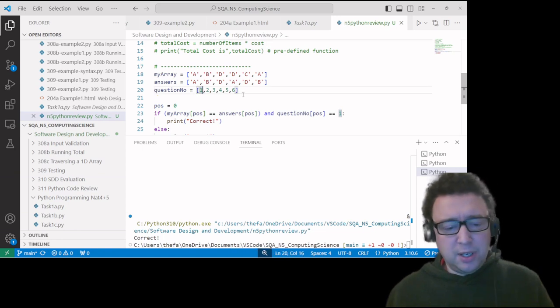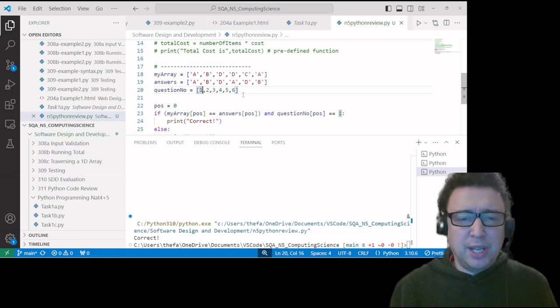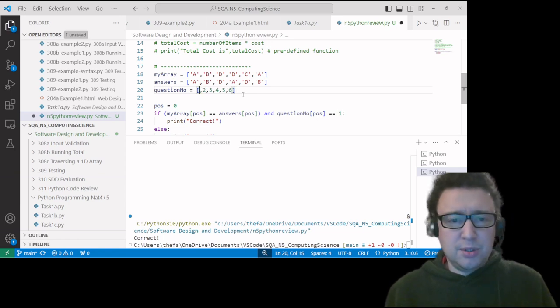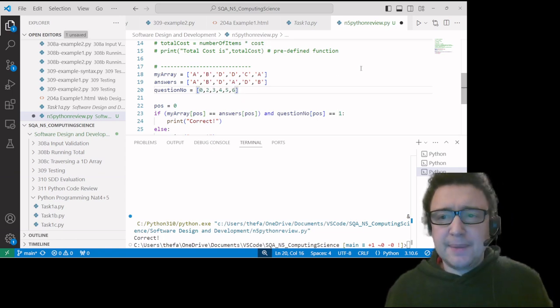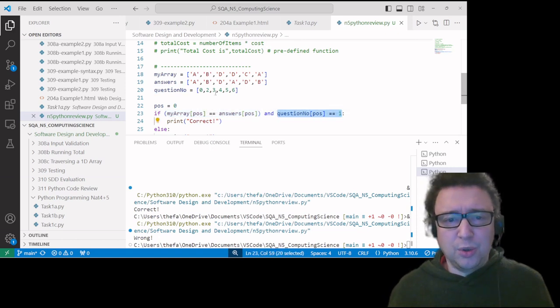If you want to double check that your logic is sound, just change the 0 in the question number array to, sorry, the 1 to a 0. And run it again, and this time it should say wrong. Okay, so we know that the answer is matching the correct answer, but because question number is not 1, it is 0, it says it's wrong.